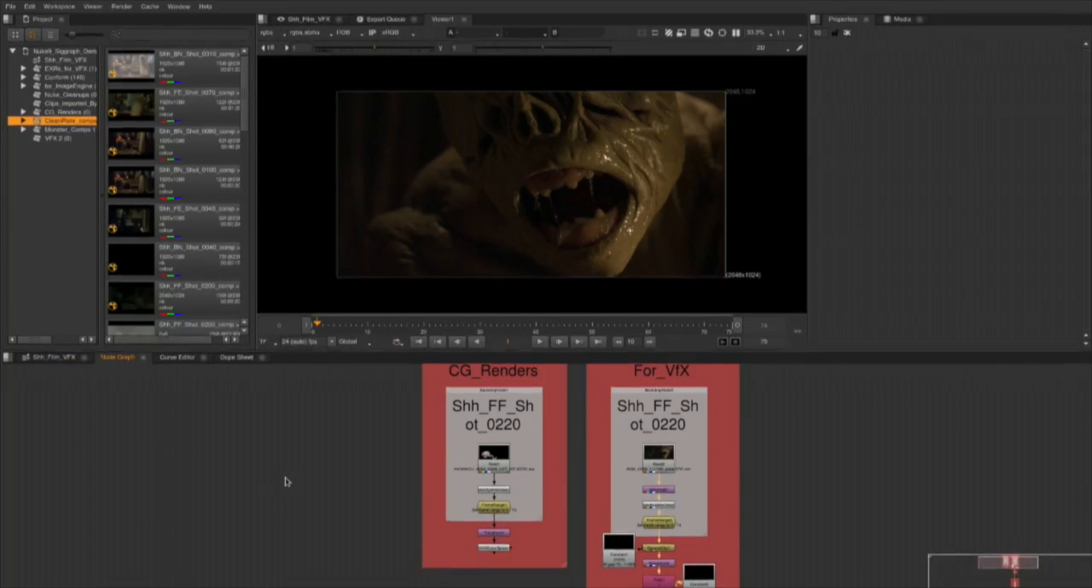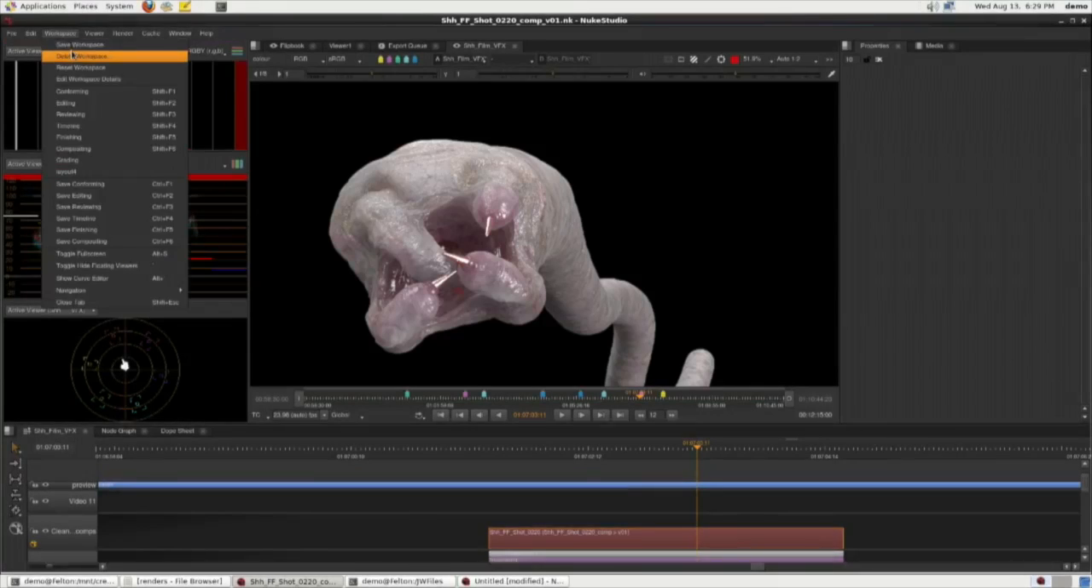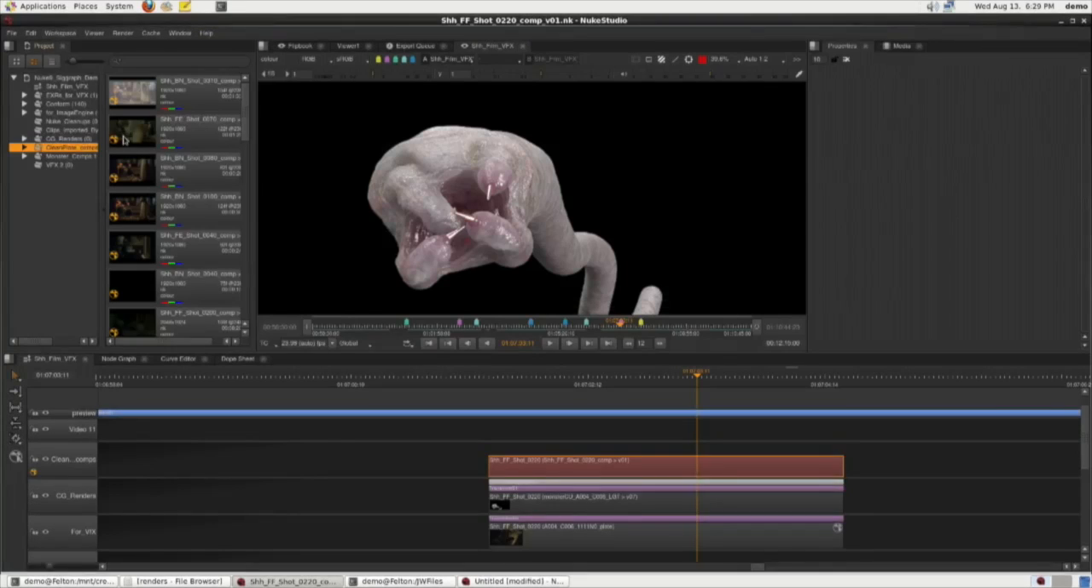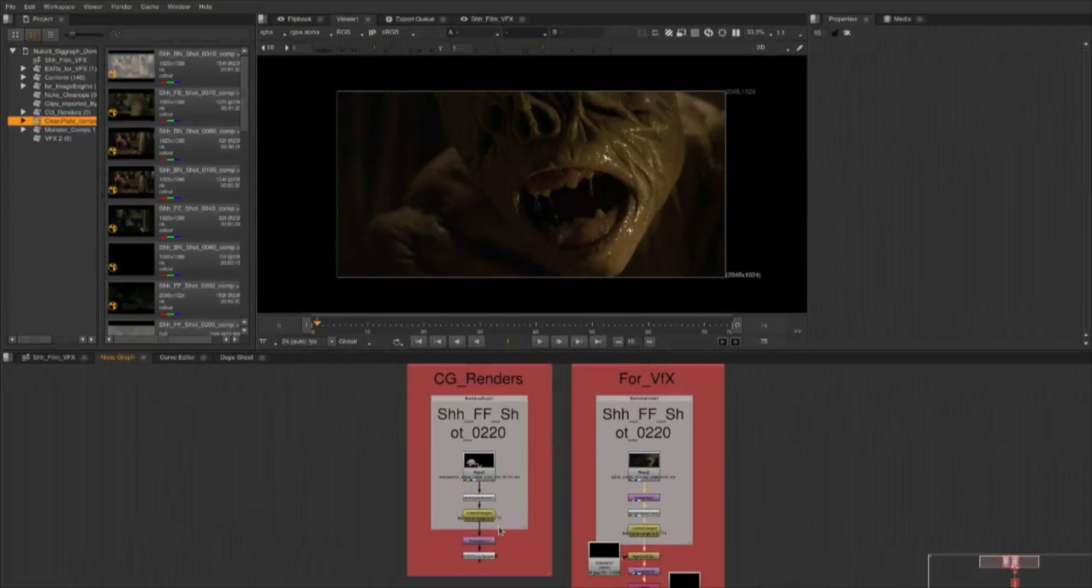It's all built into one. And I can change workspaces as well, to have different layouts where I've got things in different places. I could dock these things in different places. If I had multiple monitors, I could put my node graph on one side and my timeline on the other side. So I'm going to go back to finishing. It's my favorite workspace. And go back to the node graph, and we're going to start compositing here.